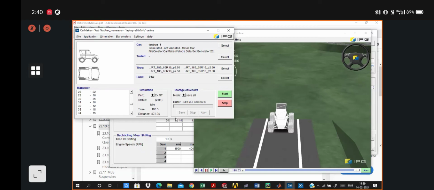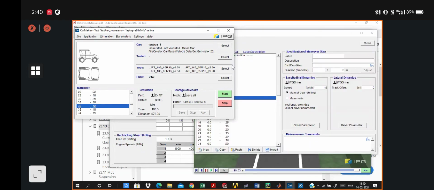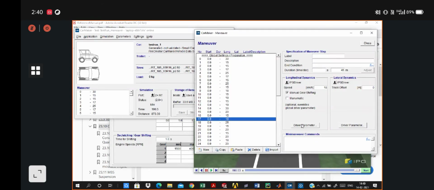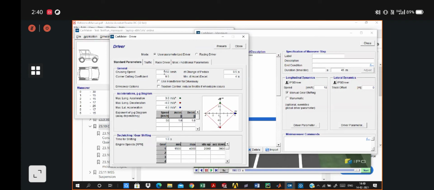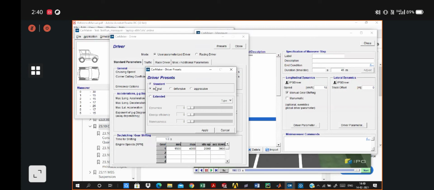So coming back to the driver parameters. The maximum cruising speed here is 150 kilometers per hour. And for the preset, we have selected the normal standard driver. The corner cutting coefficient is 0.5, and the longitudinal acceleration and maximum lateral acceleration are 3 and 4 meters per second squared respectively.